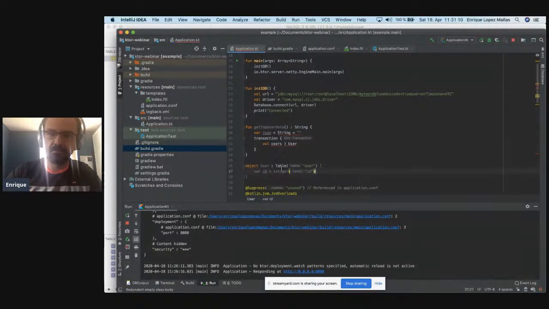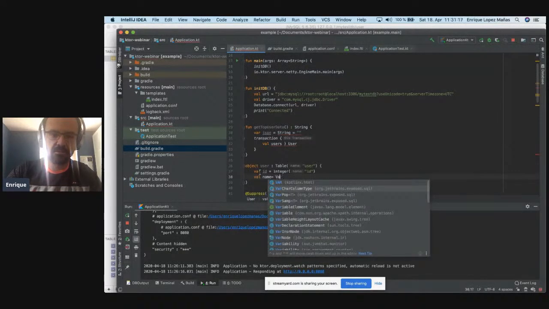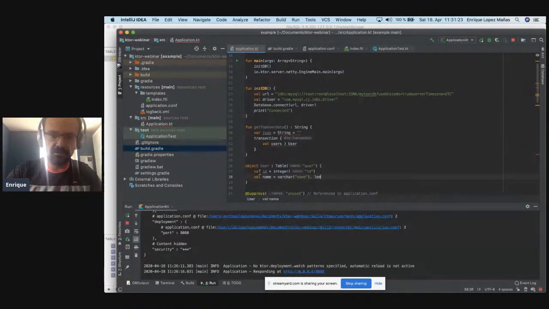Yeah, so far so good. Val name as a varchar, of column name, with a length of, let's say, 50 elements. That's good. I think I have one extra parenthesis. And then we'll have the email, which will be a varchar email as well, of length 50. Great. So everything good so far.